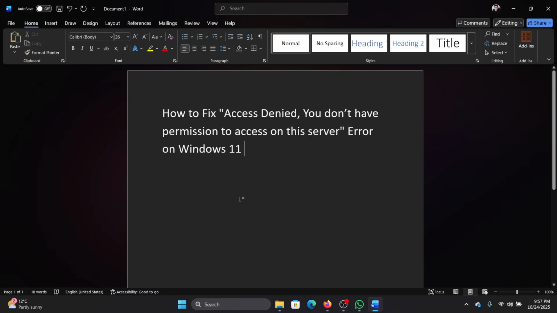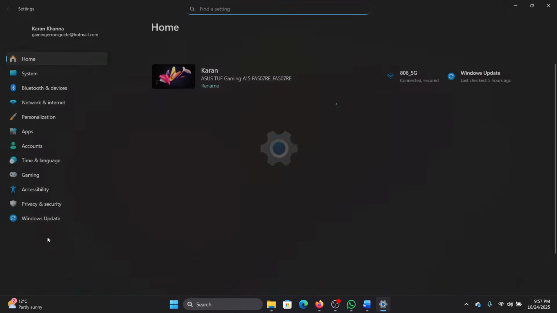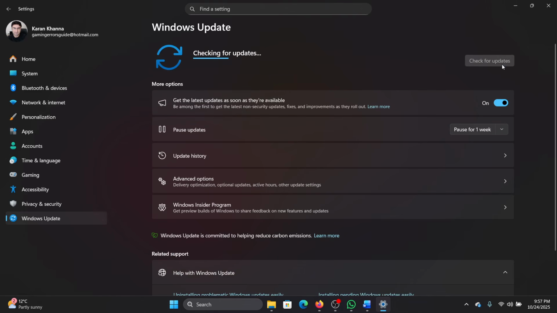Once this is sorted out, the next one is to update Windows. So right click on the start button, select settings from the menu, go to the Windows Update tab and click on check for updates in the right pane.